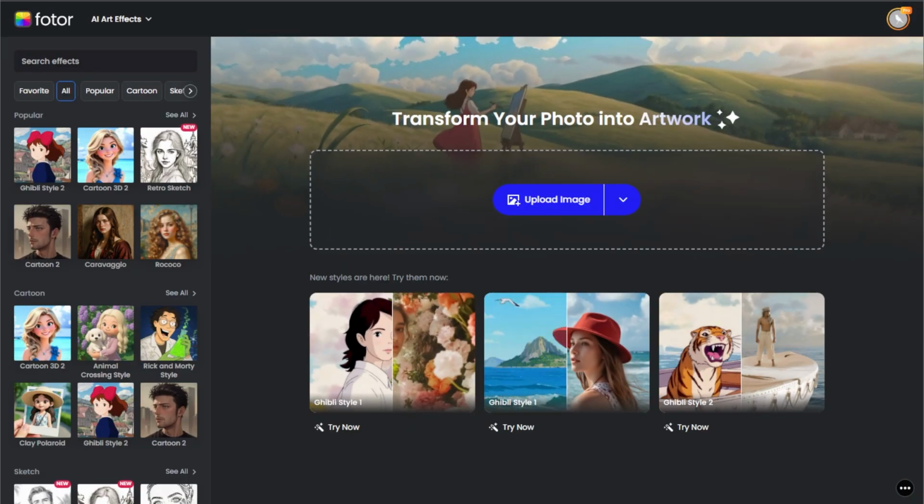Whether you're aiming for a soft pencil look, crosshatch detail, or ink-style rendering, Votar gives you a variety of sketch styles to choose from. This tutorial is perfect for beginners and requires no prior editing experience.